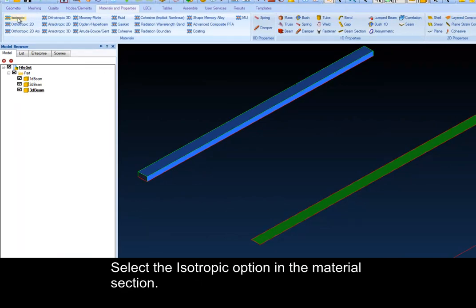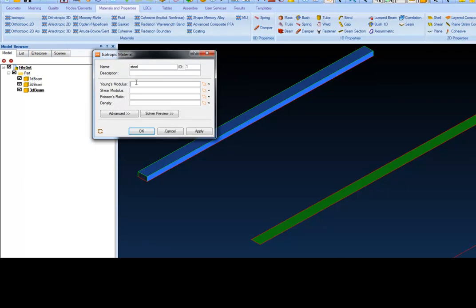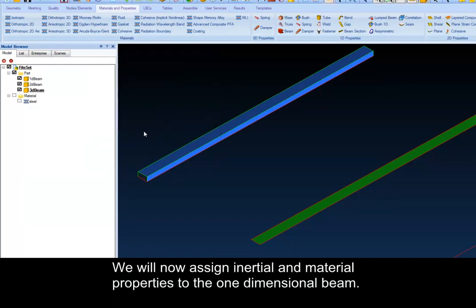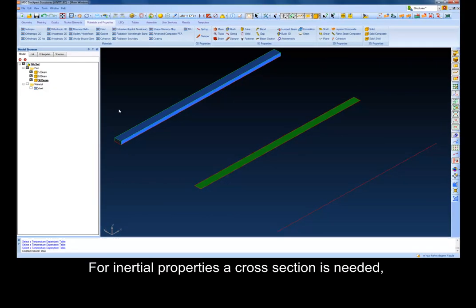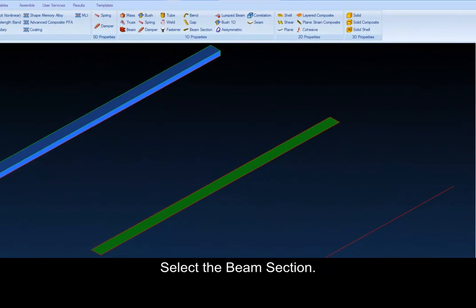Select the isotropic option in the Materials section. Name the material Steel and assign the properties as shown. We will now assign inertial and material properties to the 1-dimensional beam. For inertial properties, a cross-section is needed. Therefore, we first have to make a beam cross-section. For this we could enter the values manually, but we will use the beam section library in the 1-dimensional properties section. Select the beam section.